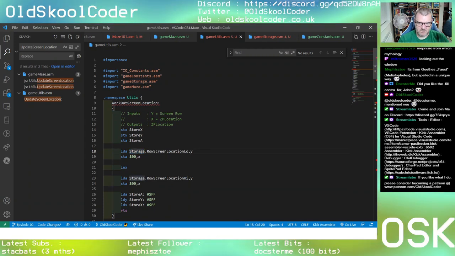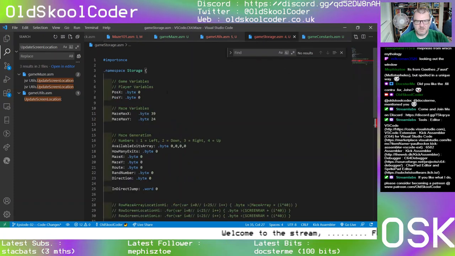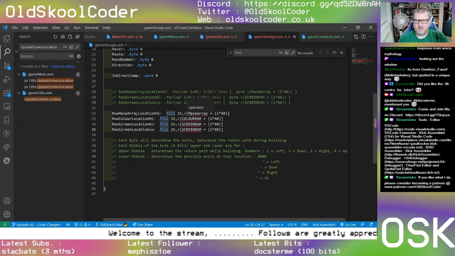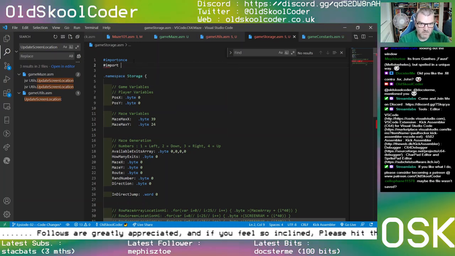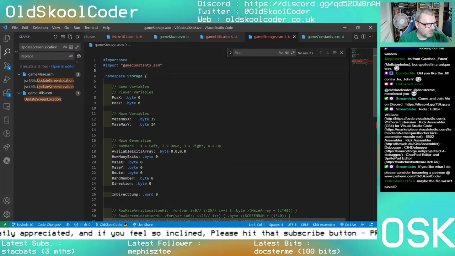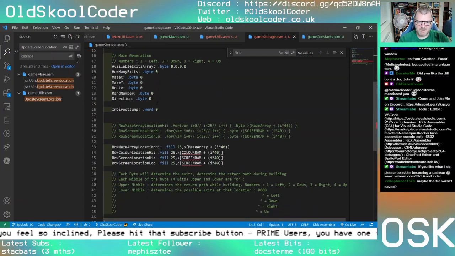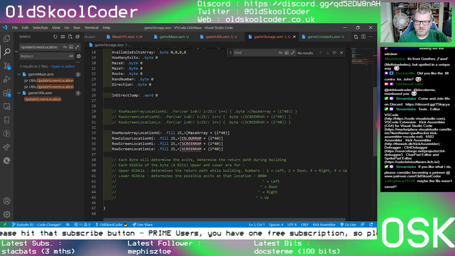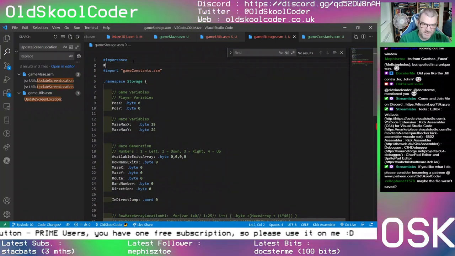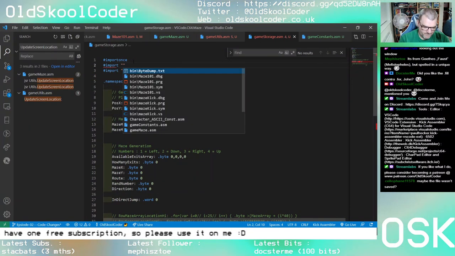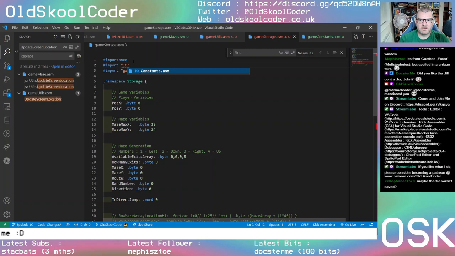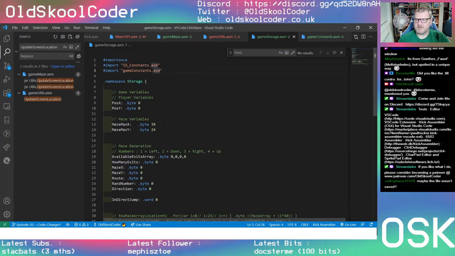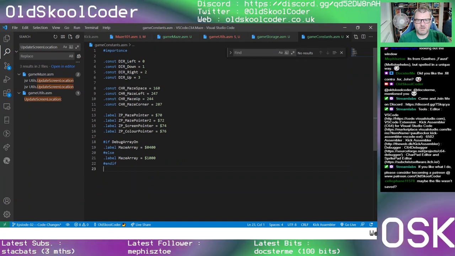So storage. That. So this is storage. So that is in constants. So we need to import the game constants. Yeah, that's what I'm waiting for. So this one is in IO then, that's in IO. So let's import IO, come on, thank you. Right, that's that done. And then game constant should be okay.